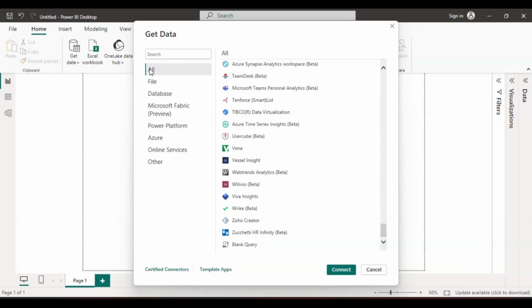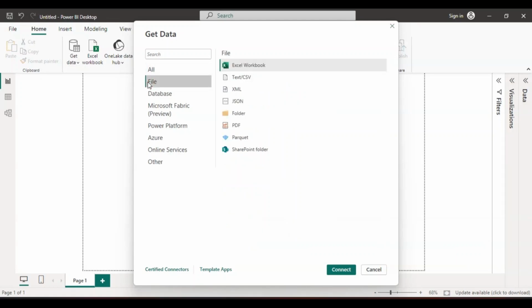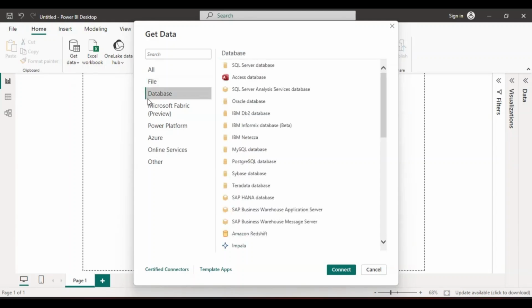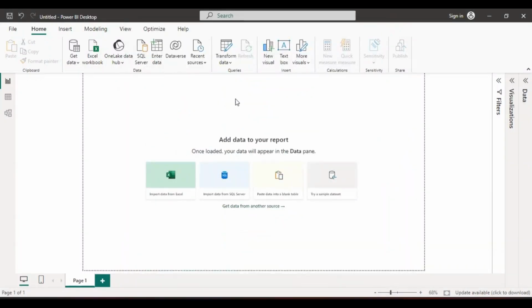You see, this is all. If it's only file, you click, and it will show you only the ones that are file. For database, you click on database, and it will show you only database among many. So close this, and continue.